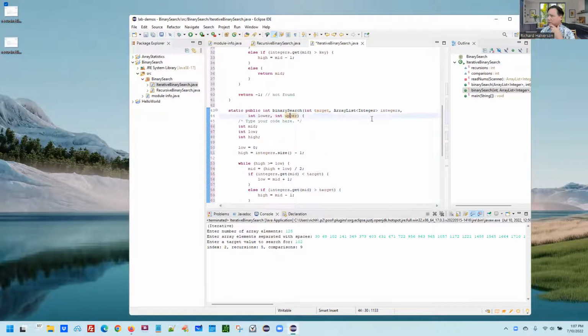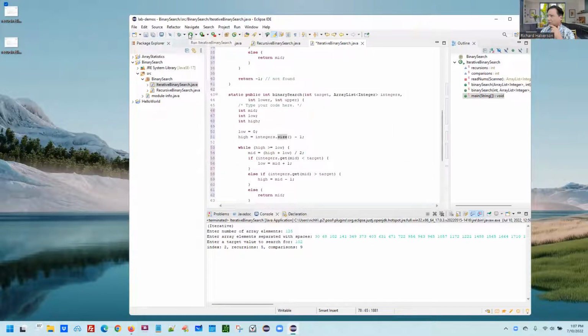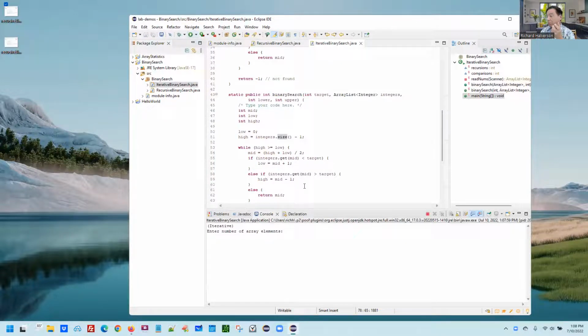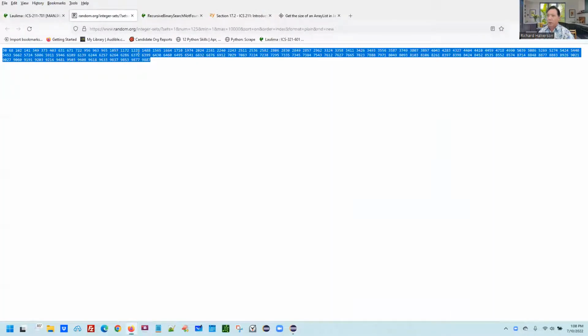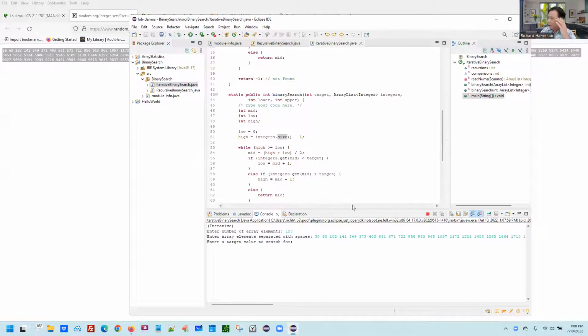This doesn't do anything. This doesn't do anything. Let me just run this and see what happens. Iterative binary search. Number of array elements, 125. Pop in some array. Here we go. I'm just going to copy again. Paste. And what kind of target? I'm going to look for 102 again. 102. And index 2 is correct. This didn't register anything because we don't have anything like that in here.